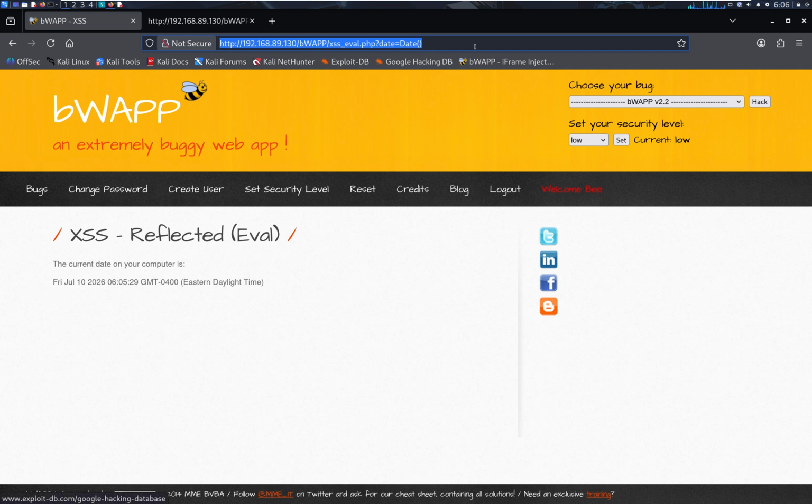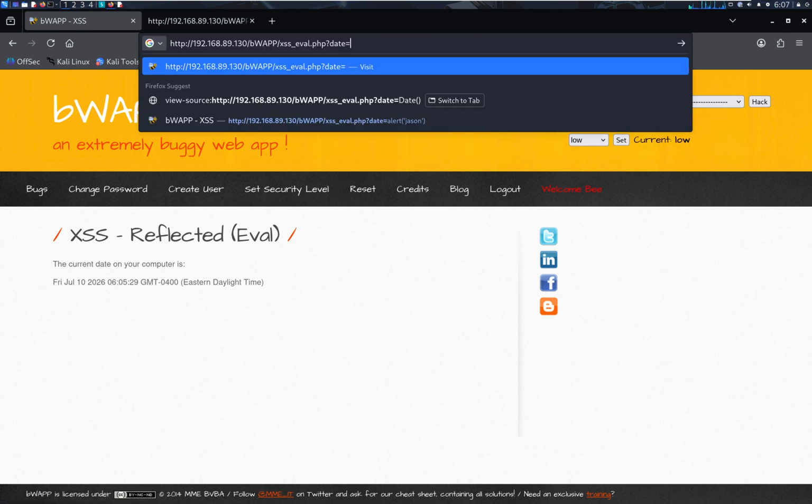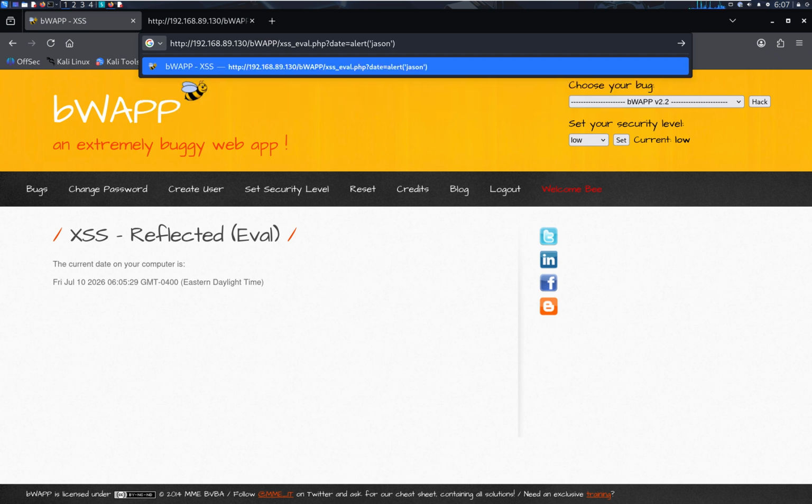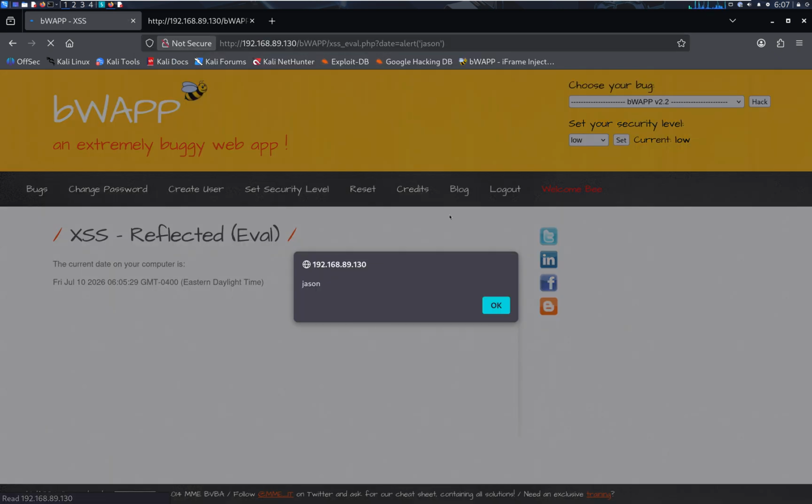For example, like alert. Very easy. Alert, like a JSON. Okay. Press the button. You see, our code has been executed.